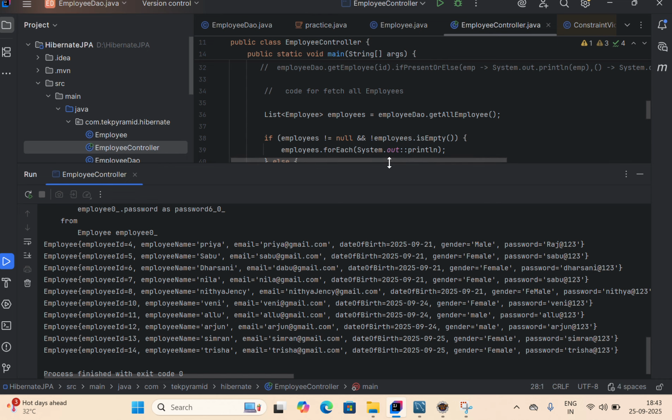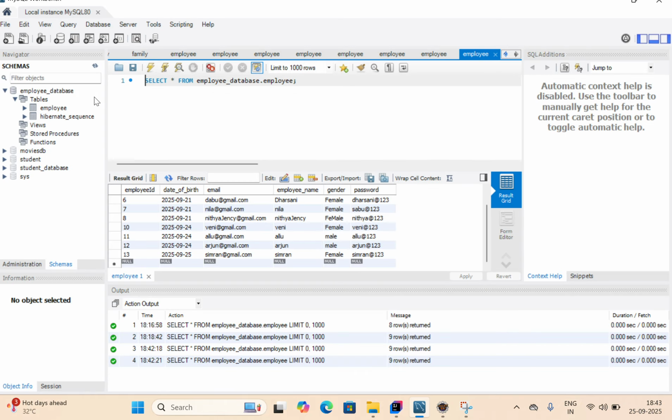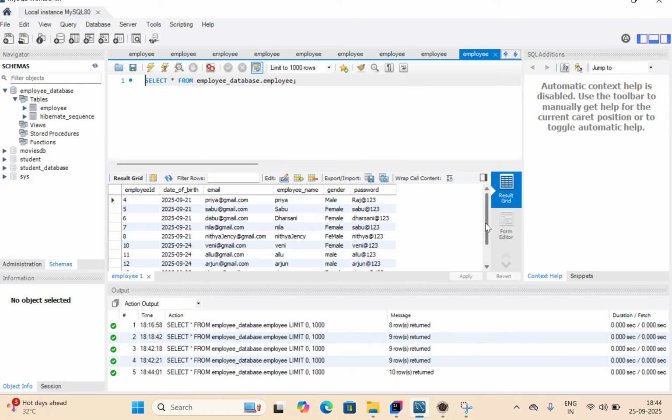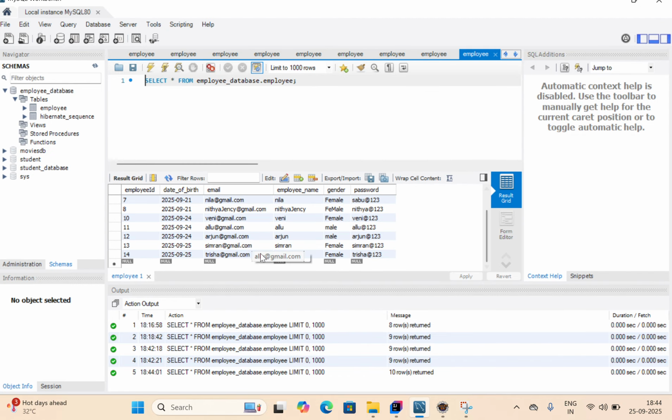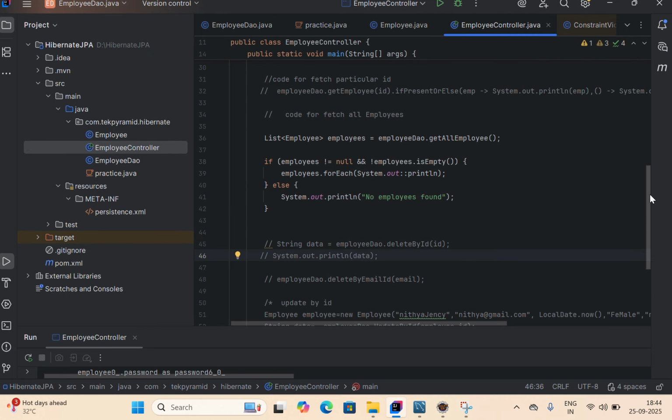Okay, let's check whether Trisha's value is stored in the DB table or not. Let's check. Yeah, Trisha is here. So we have successfully saved data inside the table. And after that, I'm going to explain how to fetch all the data from the table.